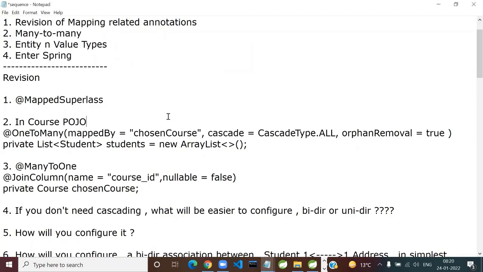And what should be the value of it? The value should be the name of the property as it appears on the owning side. So in simple English, this is just to tell Hibernate who is the owner of the association. Who is the owner of the association in our current case, course or student? Student is the owner of the association. Very right. Next question: if you don't mention the cascading, what is the default value of cascading?